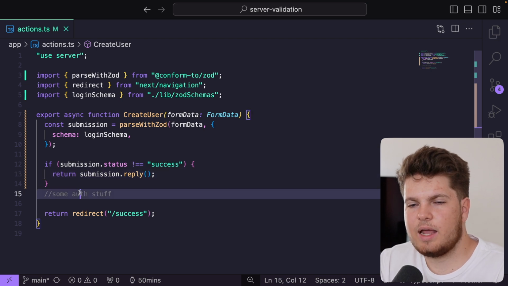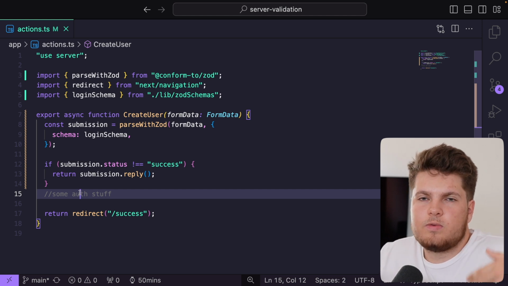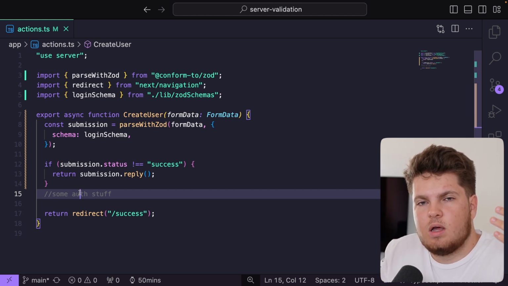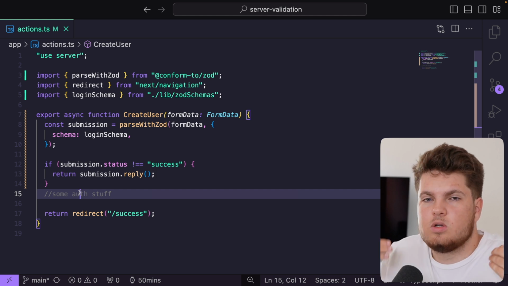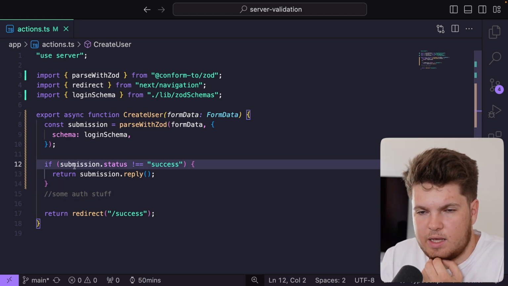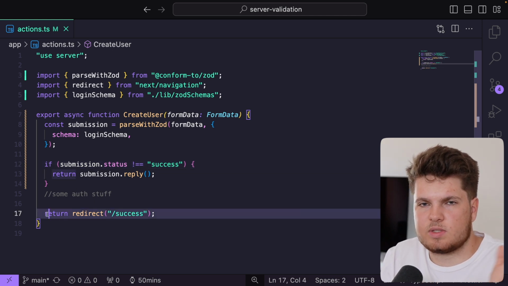Let's invoke that, and now if this right here has an error, so if the form data is not the same as our Zod schema, we will throw an error and return the message, or I guess all the errors which are inside of our form data, to our client side, so to our form. And since we are now sure that everything is successful, we'll then at the end just redirect the user back to the success route.